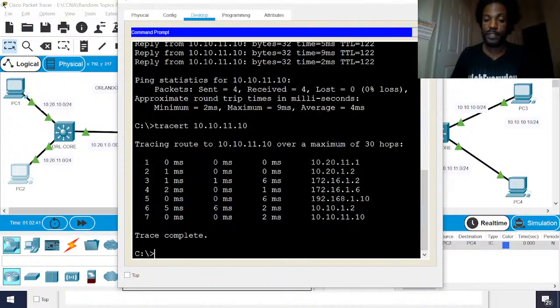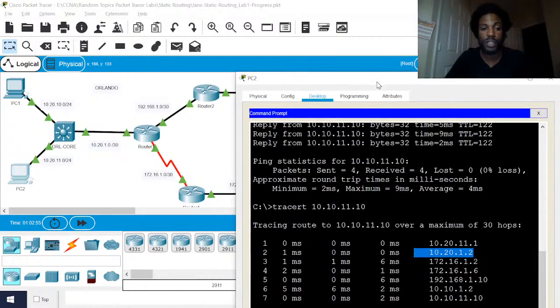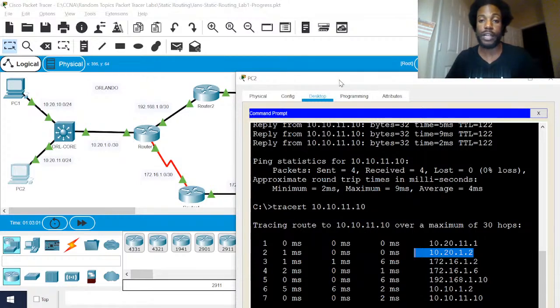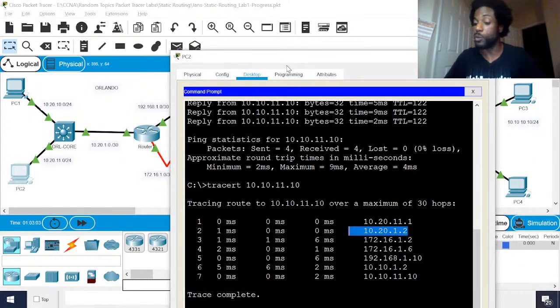Round one. All right, obviously it's 7 hops to get there. And 10.20.11.1 is his default gateway. Next hop is 10.20.1.2. Let me move this over so y'all can see. 10.20.1.2, that's over here. Y'all with me so far? I hope I'm not losing anybody. I hope y'all are doing this with me too. Don't let me be the only one in here.